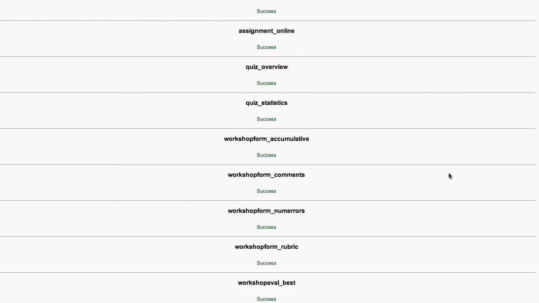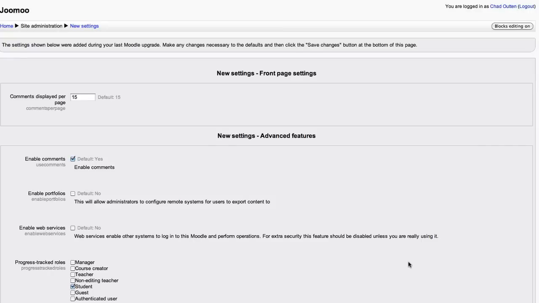So at this stage, as your Moodle's upgrading, database tables and the like are being updated. Hopefully it's all green lights. It should be a success. Click continue as we just move forward.